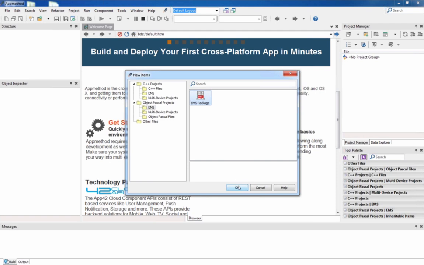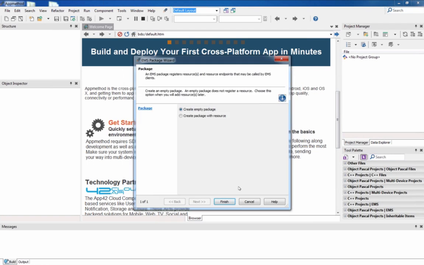Okay, so what we're going to do is a new other EMS package. The package is how you basically build a unit. Now, from here, this is going to build the standalone server version. It can create an empty package, or I can create one with a resource. So I'm going to choose a resource because I want to create a resource that I'm going to add a REST API on top of.